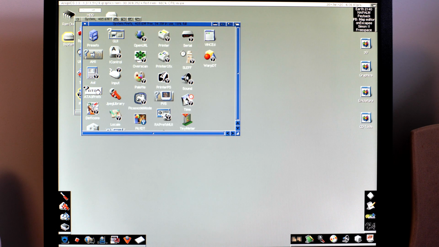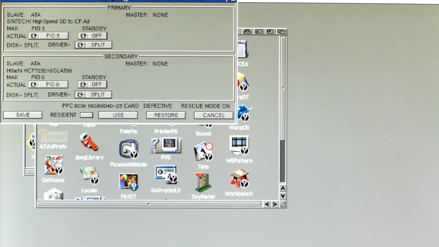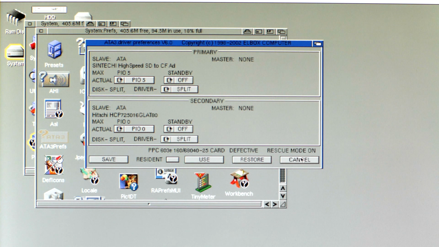The SD card's also formatted with FFS, fast filing system, I think, which is also not necessarily the fastest. Oh, how about that? Well, I lied to you. How about that? Previously, when this was on the secondary, it was only going up to PIO 0, so I don't know whether that's a limit on the secondary interface, but never mind. You can see here, disk split, driver, no splits.